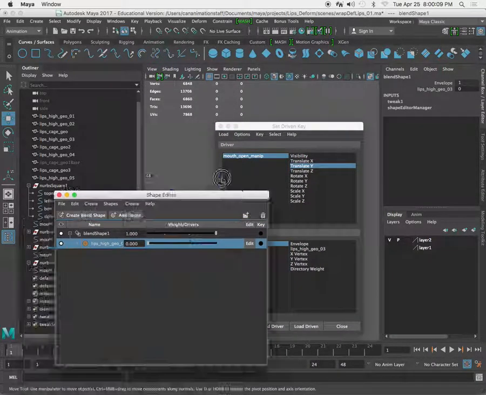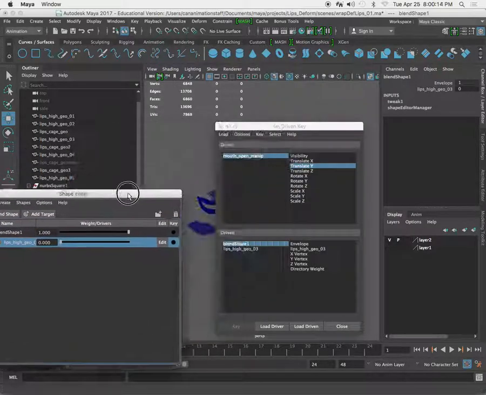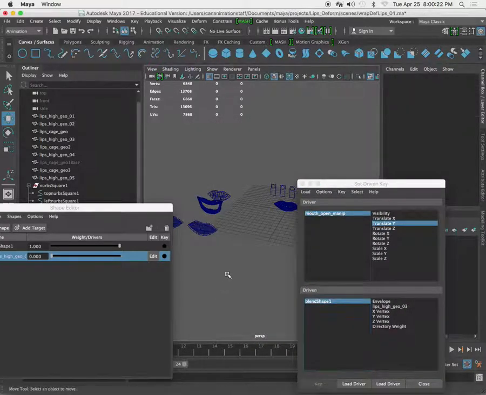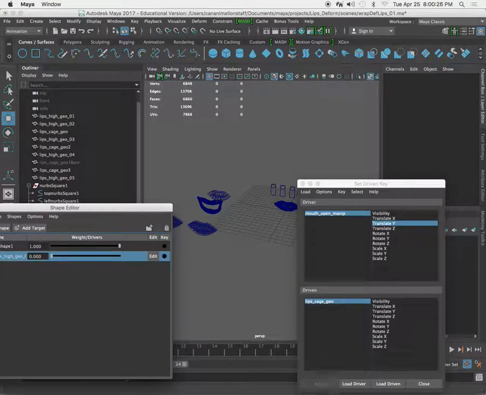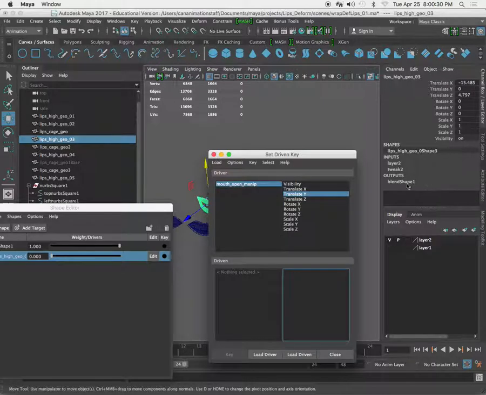You should be able to just select it in here, and then you have it selected, and then you should be able to load driven. Wait, did it just work right now? Did it seriously just work? Am I going crazy? No, okay. I don't know what's up.